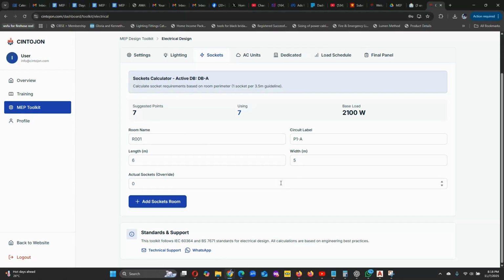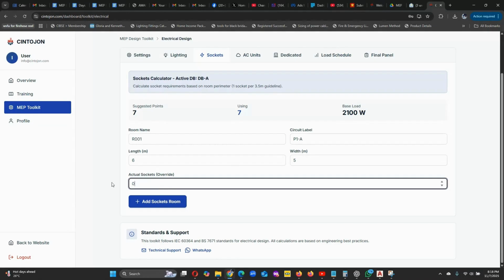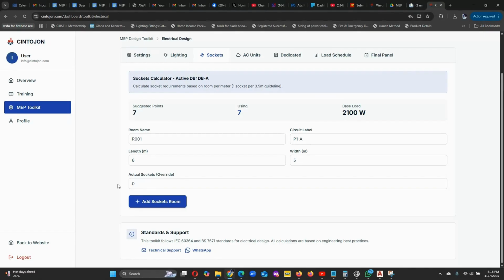Now, if you want to use more than 7 socket points in that room, or you want to use less than 7 socket points, you just put whatever it is you want to use here. This is the minimum required. You understand? But of course, you can be flexible. So you either use your 7 or you change it here. All right, so that's it. So if I want to change it, say to 6 here.